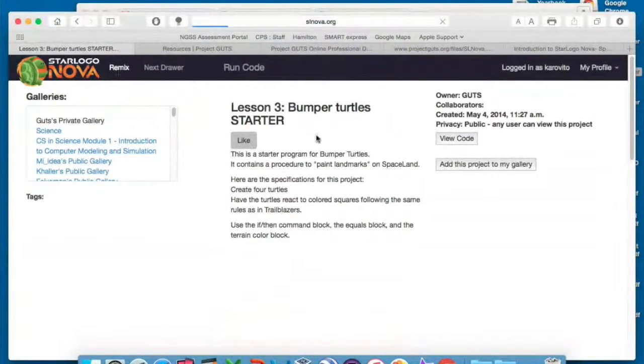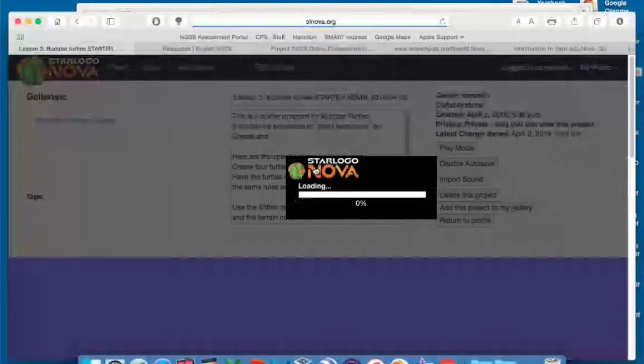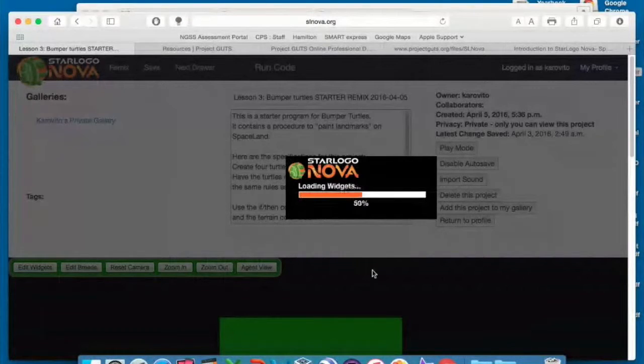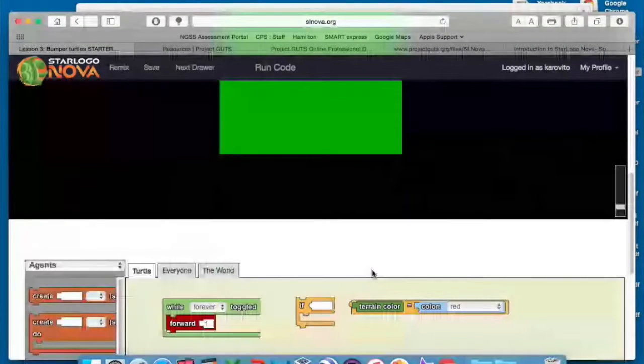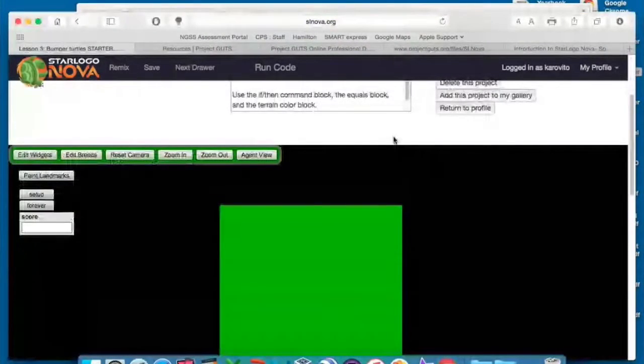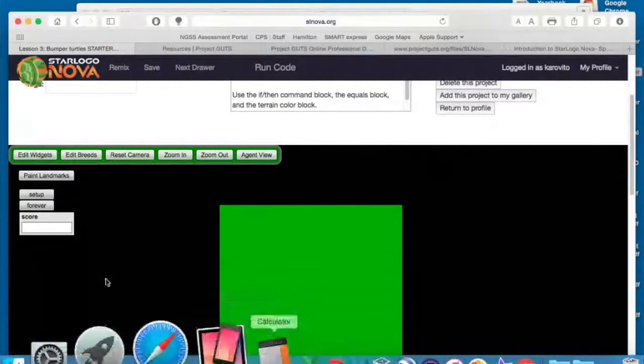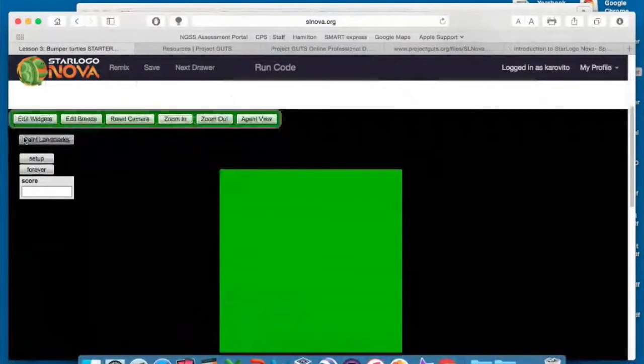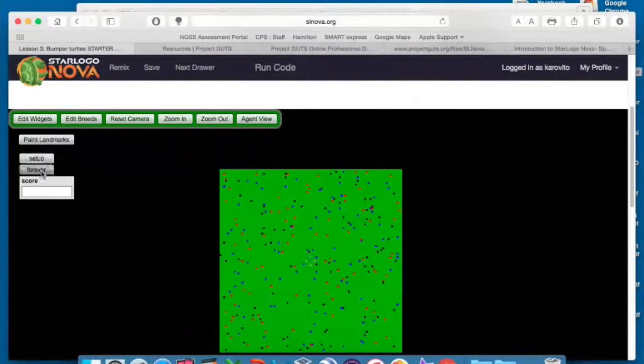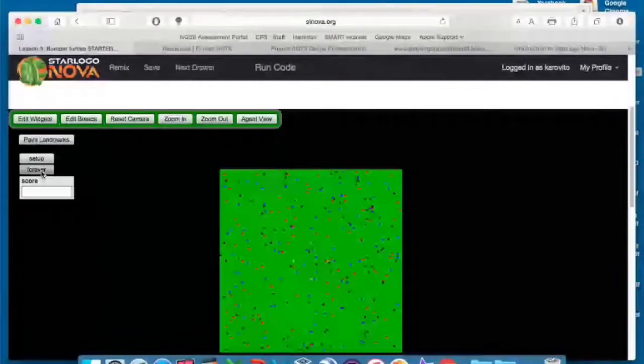And just remember that they need to add this project to their public galleries in order for you to see that. So that would be how they go through, and I can show you right now if I go through and click the paint landmarks. So I have the red and black blocks that I was telling you about earlier. I can click setup, and I can have my turtles do exactly what I was doing in my previous screen. So that is how you would go through for module 1, and start with your students.